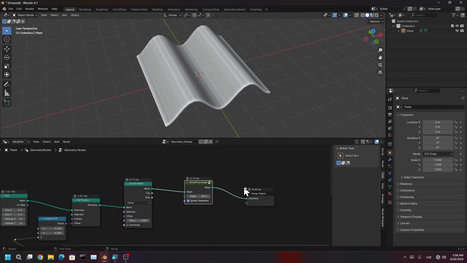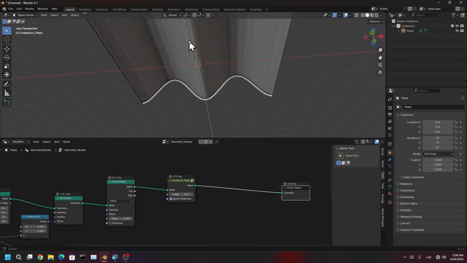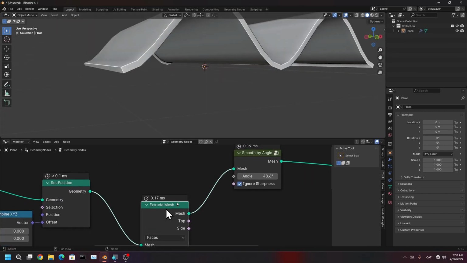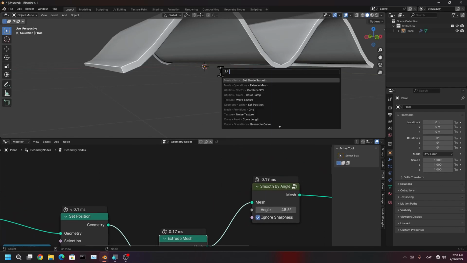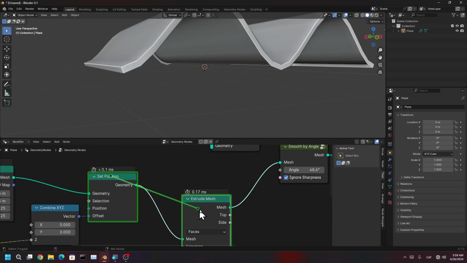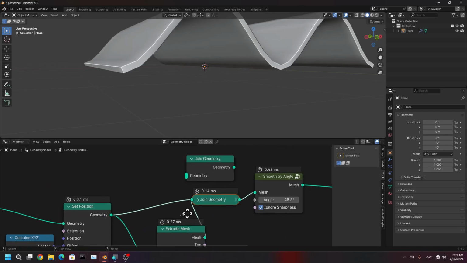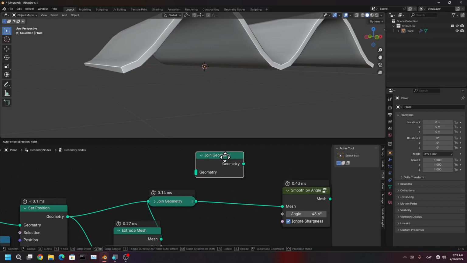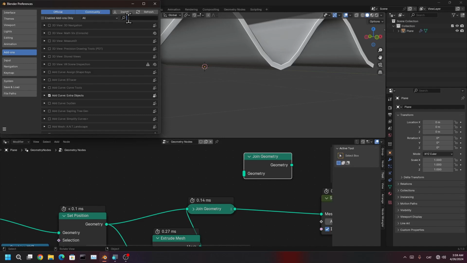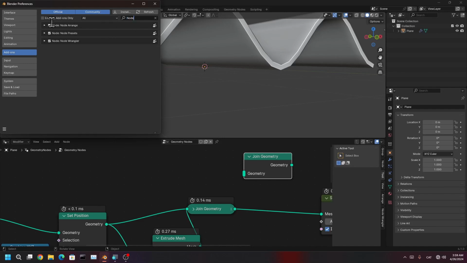Anyways, okay, but we have another problem, which is this empty space. We can fill it using the join geometry node. We can search for it, join geo, and we can use this node, or you can press Ctrl and Shift and right click and join it. If it's not working for you with this shortcut, you can go to edit, preferences, and search for node wrangler, which is this one over here. Make sure it's checked and save preferences over here.